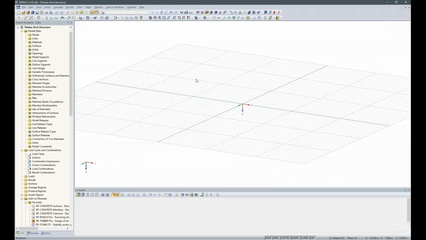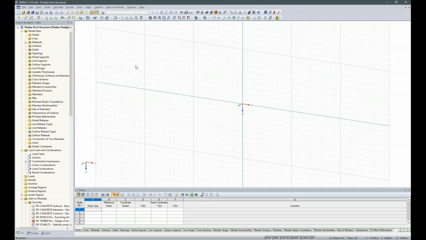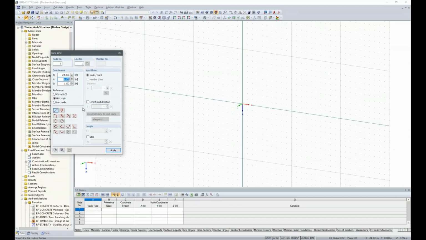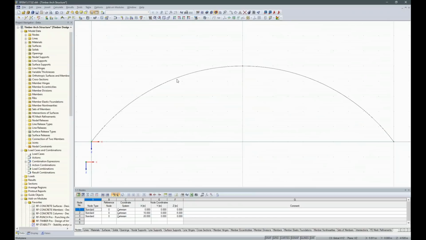You've already seen it, but I want to show how to model, so we go in here. At first, I will make a line from 0, 0, 0 over x 10 meters, z minus 5, so it's upwards, and x 20 meters, z 0. Let's look at that from minus y.